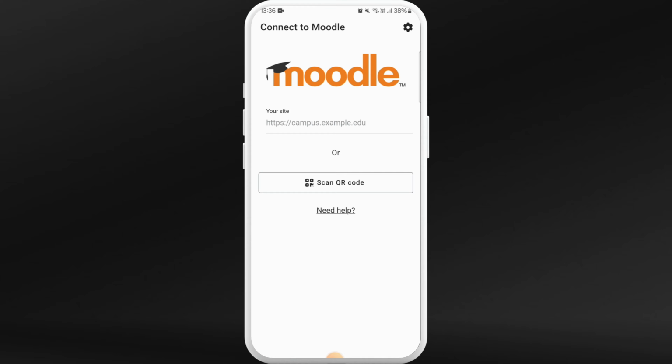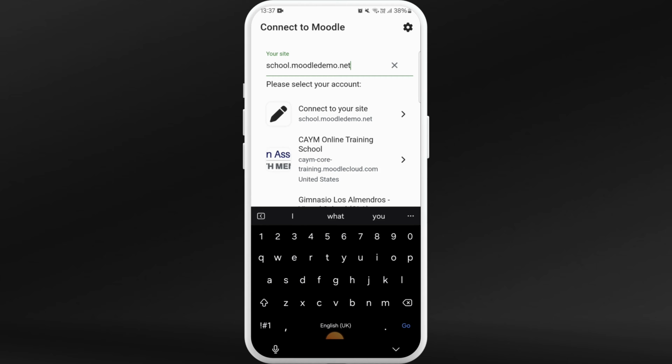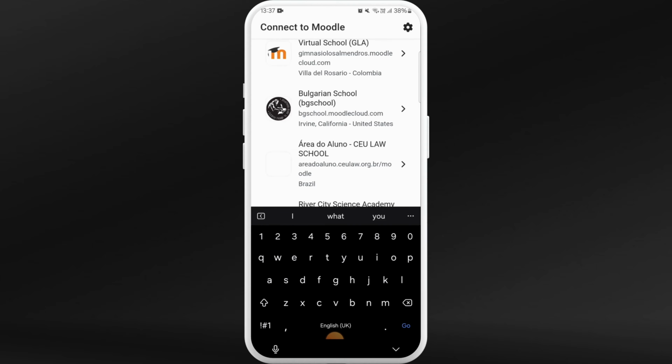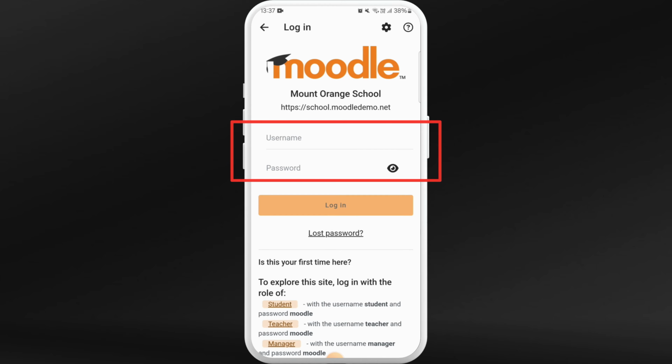After you are in the app, you'll see this interface. Here, you can enter the URL of your Moodle site of your school. Once you enter the URL, you'll see a list. Find your school's link and tap on it. Now you will be prompted to the login page of your Moodle site of your school. Here you can enter your username and your password to log in.